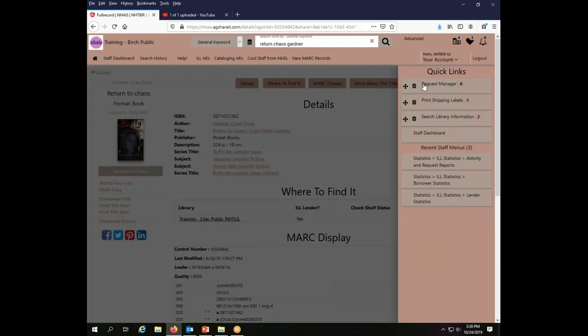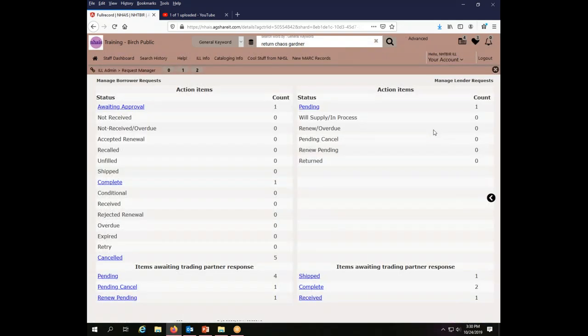So I'm going to use my quick link, request manager, and see what it is that I have going on here. And I can see here that I have, as the borrower, some pending requests, some pending cancels, a variety of different things. So I've asked for a renewal that someone still has to make a decision about. But I can also see that I have an awaiting approval. Anything that's on the borrower side of my screen under action items is something that I, as the library, am supposed to take action on or do something about.